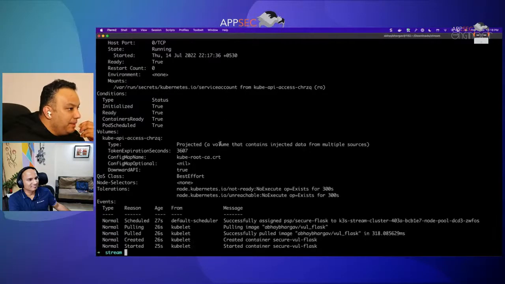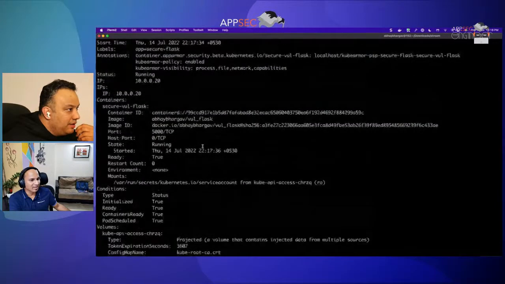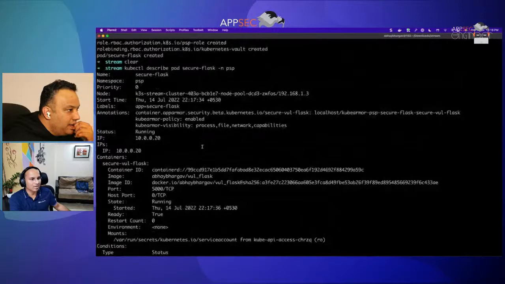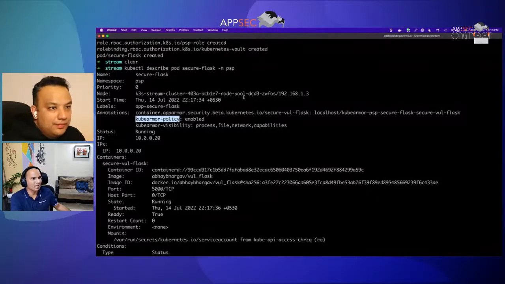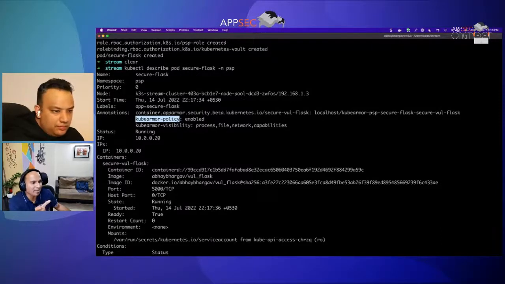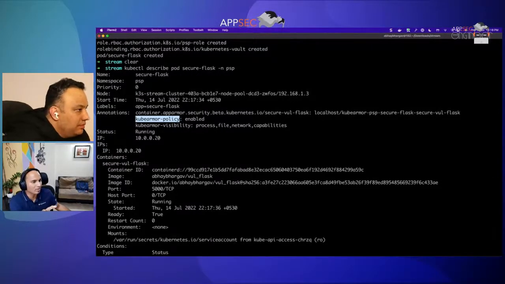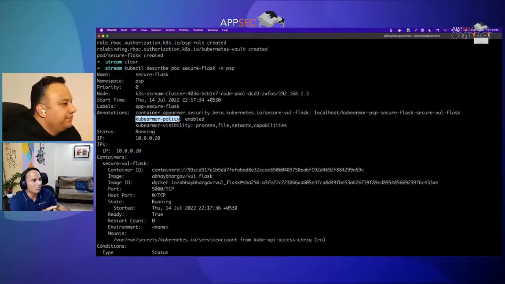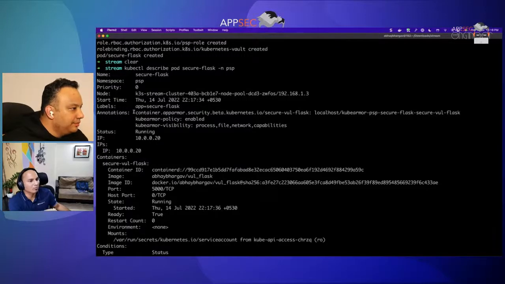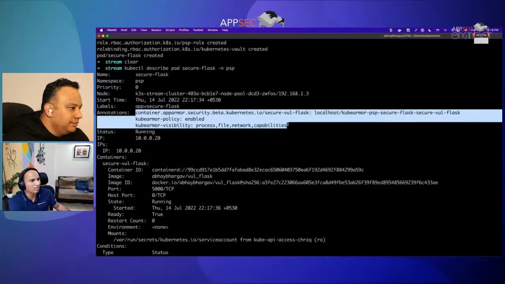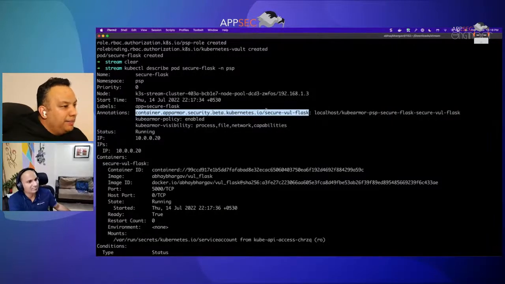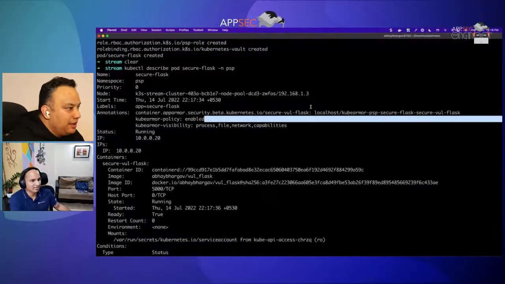Can you go up to the annotation section? So you see the annotation is applied. You see that the AppArmor annotation is automatically applied by KubeArmor. Kubernetes requires that annotation to be applied before you start protecting that pod. So AppArmor would be required even for seccomp and AppArmor, right? Correct. Awesome, so this is great.